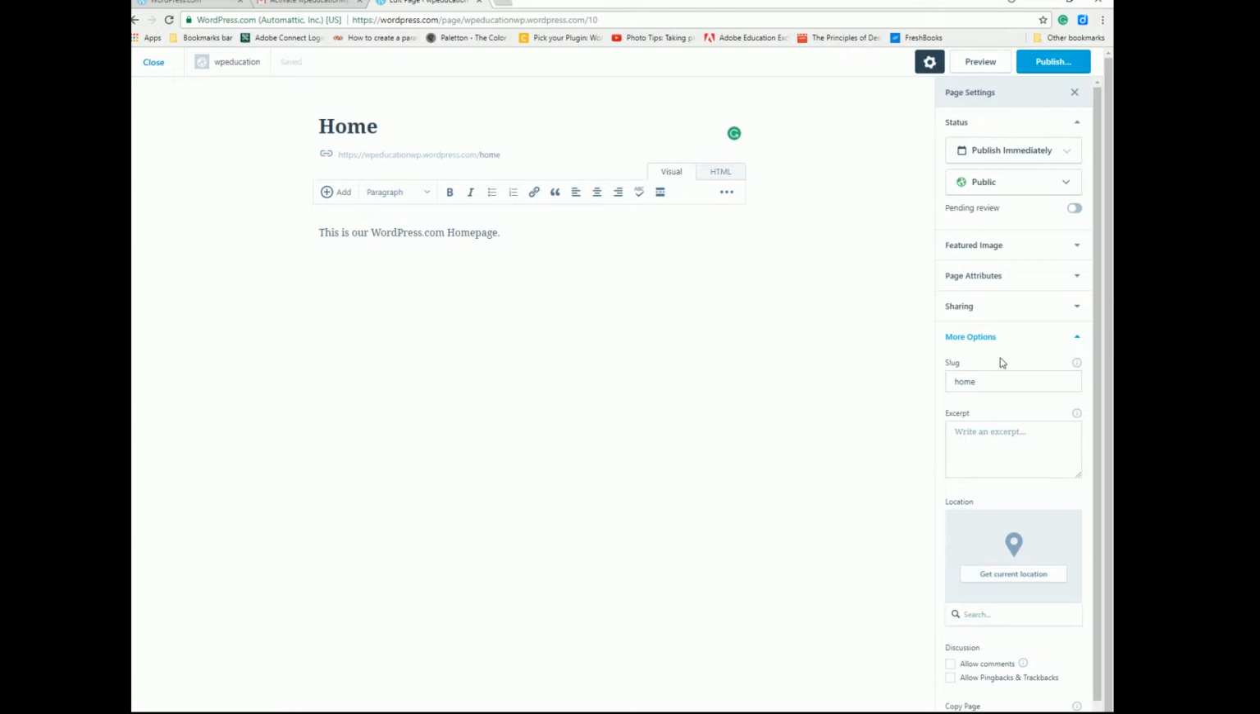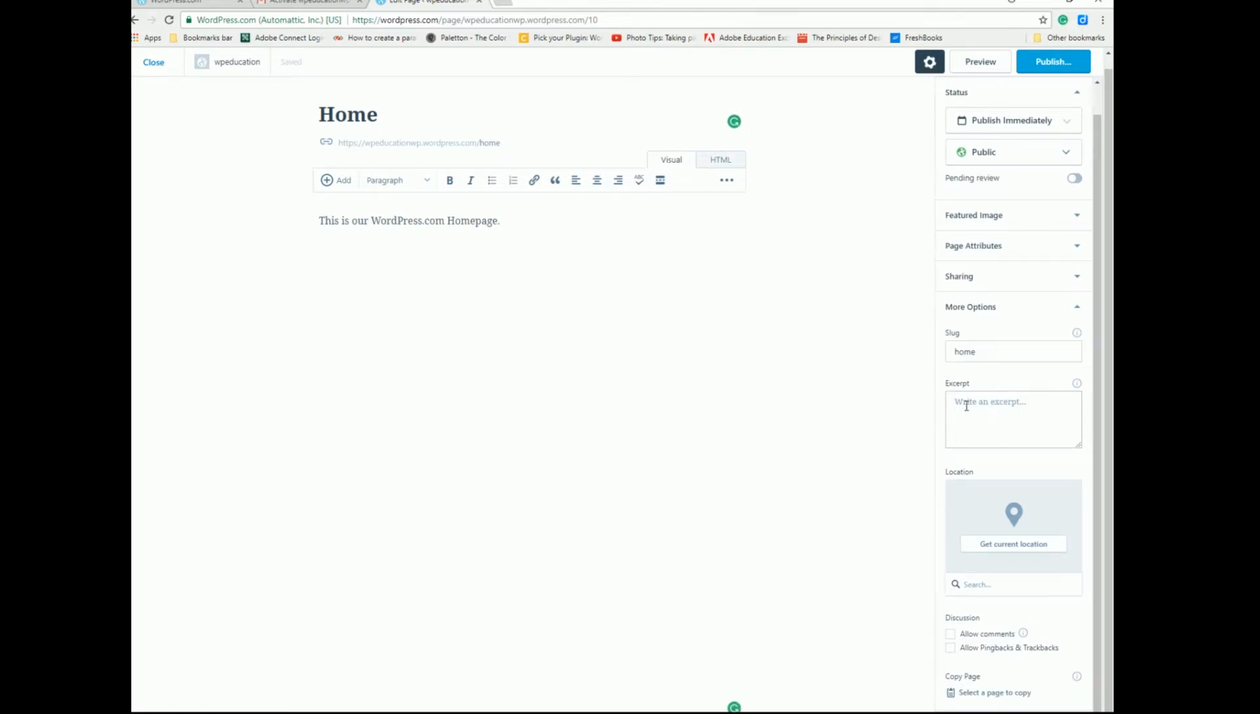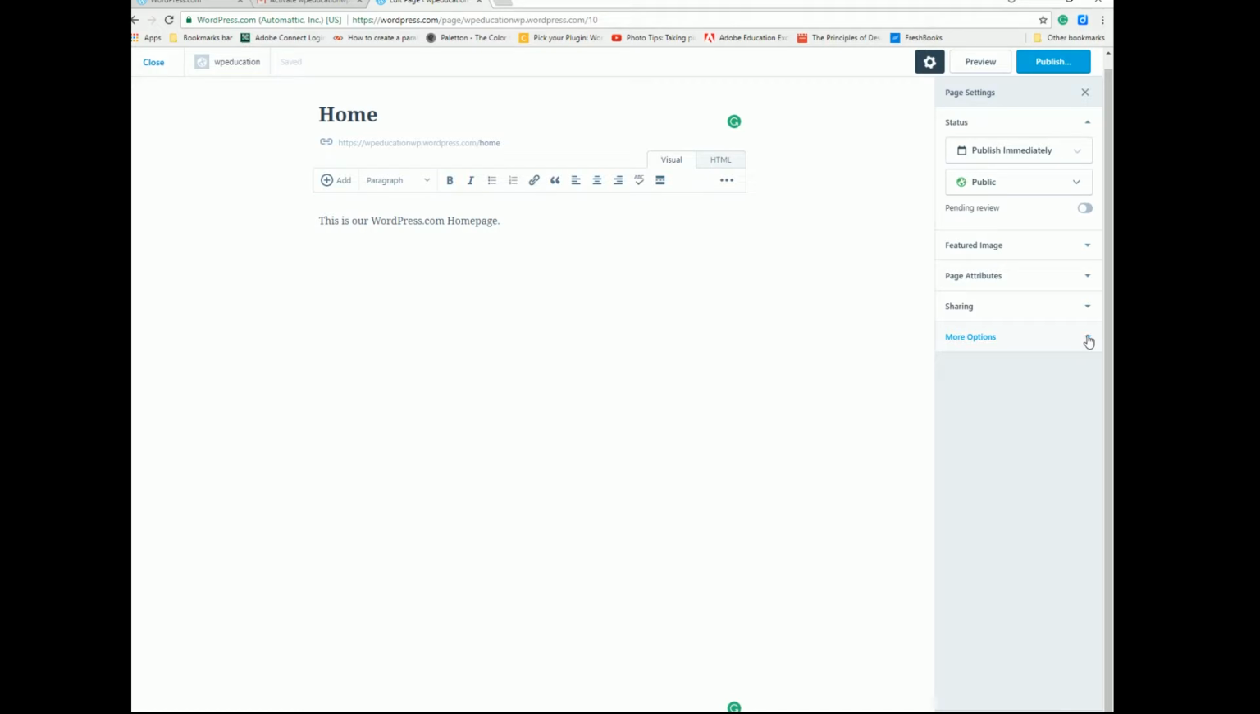And then more options. This allows us to change the name of the slug or put an excerpt here. This gives us just a little, I call them little elevator speeches, to try to draw people into reading your pages. If you want to put in current location, if you want to allow comments, pingbacks, and trackbacks. The other thing is if you create some amazing content on the page and you want to copy it over to another page because you like the way you formatted it, you also have the option to copy it. Pretty nice stuff there. So I'm going to close that up, and these little triangles open and close. That's how you open and close these little toggles.